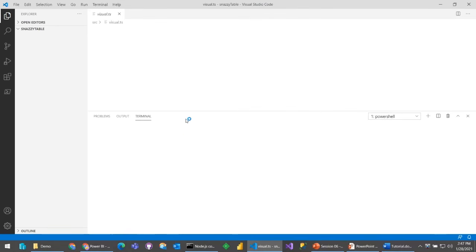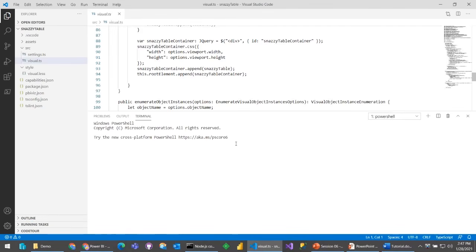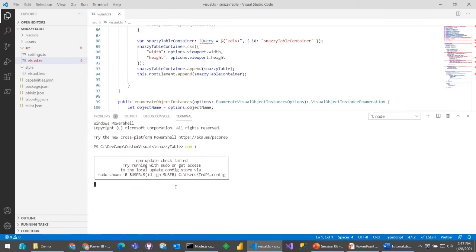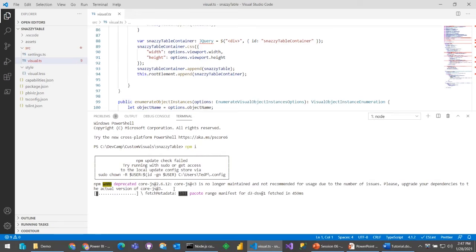And with the Snazzy table, I am going to run the npm install. And if you don't have a lot of time, you can type npm i instead of npm install. But once this gets downloaded, all the different packages, I should be able to just kind of run this.